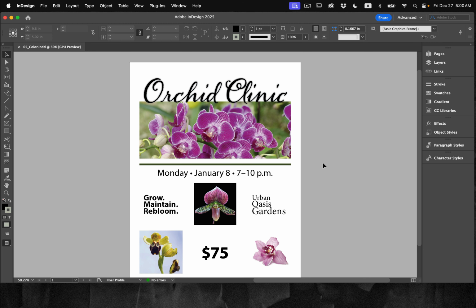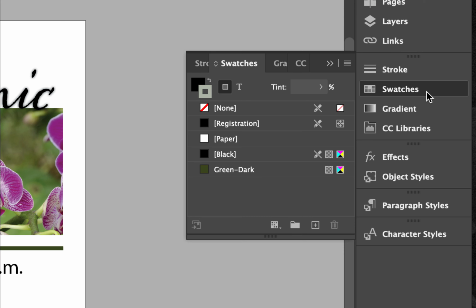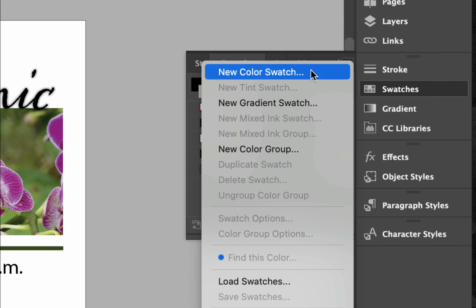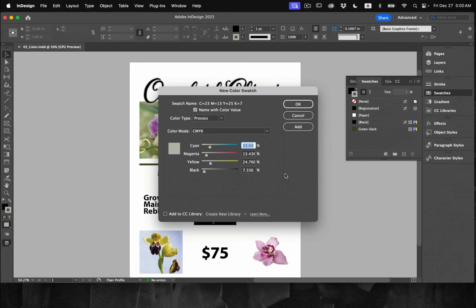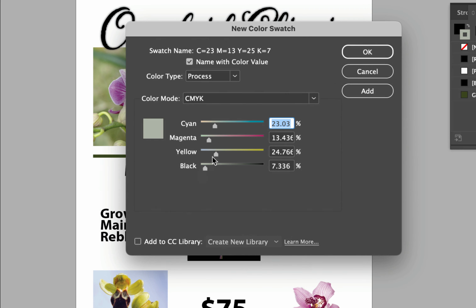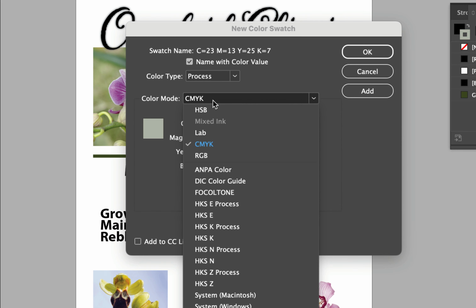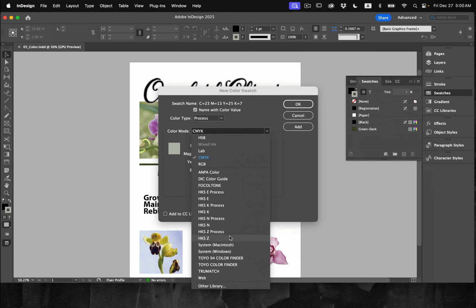Hey, since we've been working in colors, let's make some color swatches. Once again, let's open up our swatches panel. And remember, to make a new swatch, you can click on the options and choose New Color Swatch. Now, in addition to working in color modes for CMYK and RGB, you can see there's a variety of other different color swatches that you can choose from. Some of these, again, are a little bit more industry standards, and some of these are industry specific.